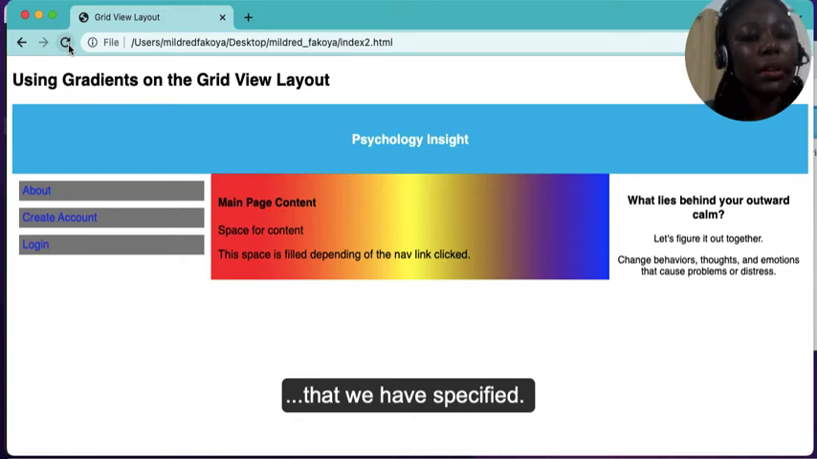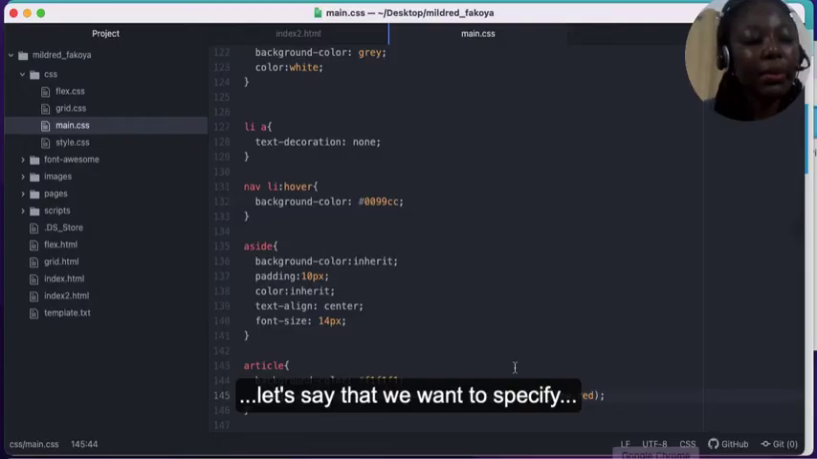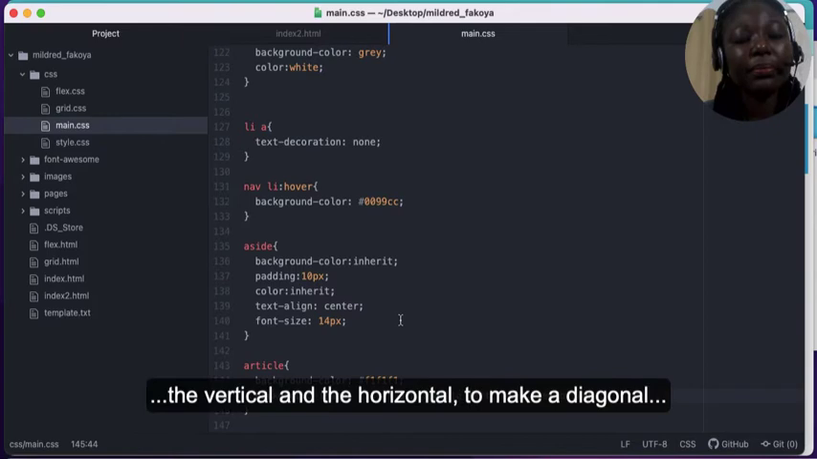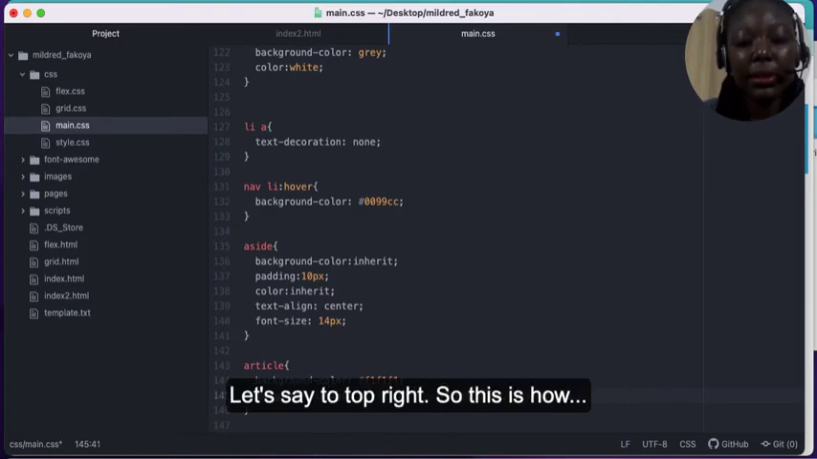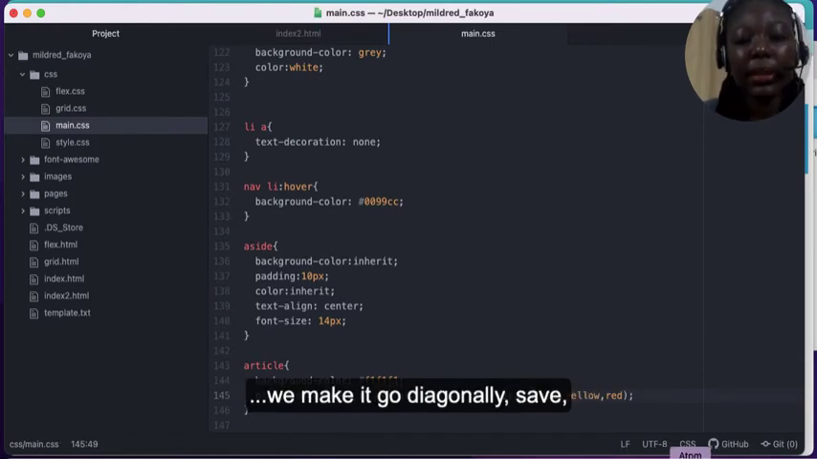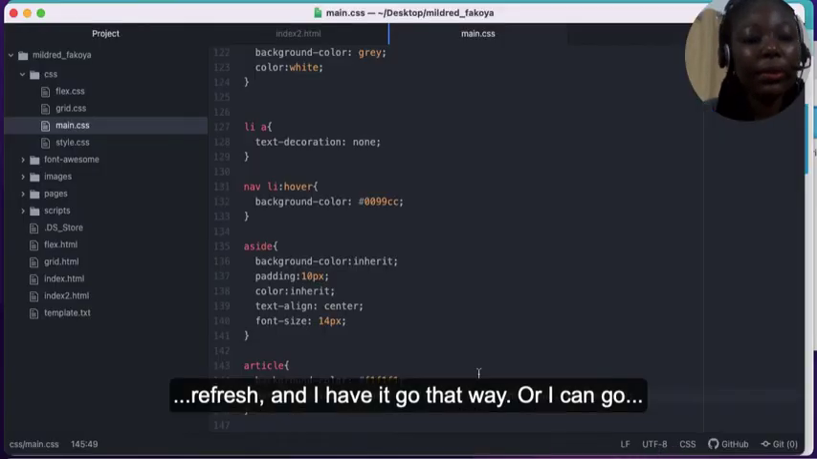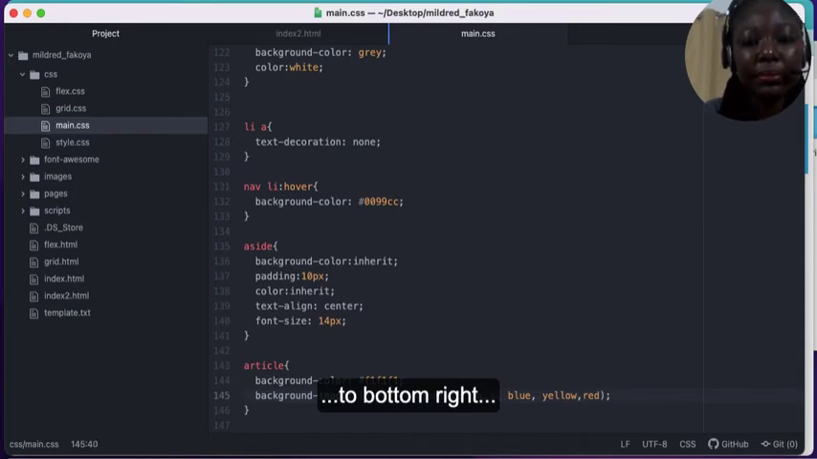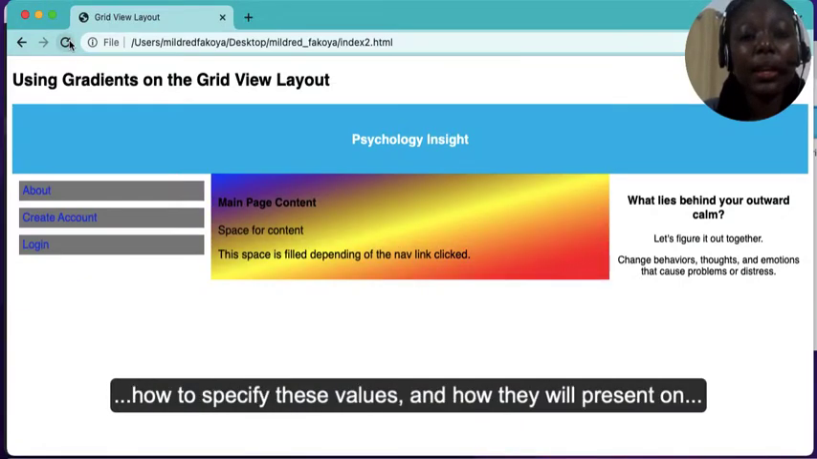So this is the basic way that we can use linear gradient with the colors that we have specified. There's another way we can do it if we want it to go diagonally. We specify the vertical and the horizontal to make a diagonal. So let's say I want it to go to top right. This is how we make it go diagonally. Save, refresh, and I have it go that way. Or I can go to bottom right.